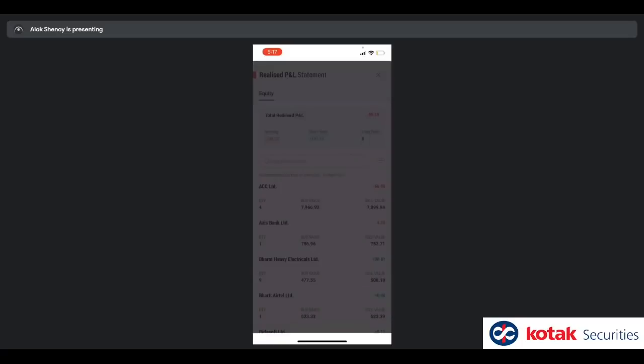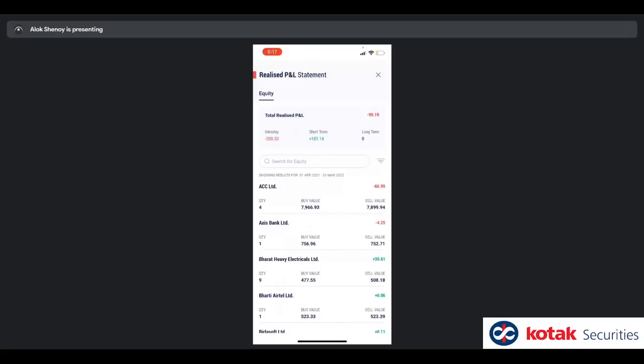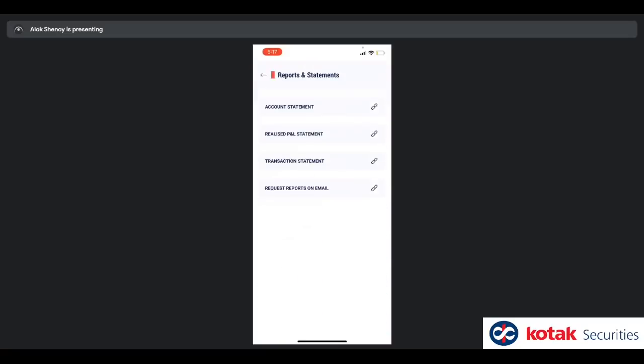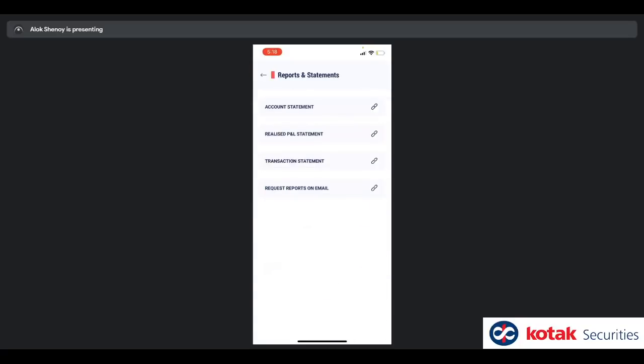Okay. We have the regular sort and filter options that one would expect. Right now we have opened up for equity. We'll open very soon for other segments as well. Transaction statement also available native now. Okay. So if you click on an individual entry, this will also give you details.